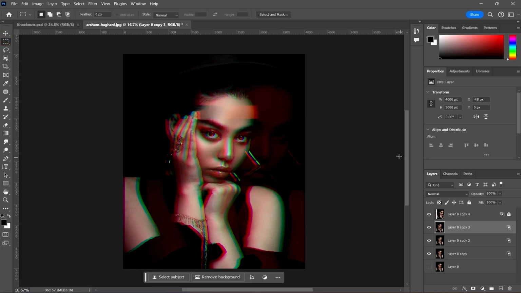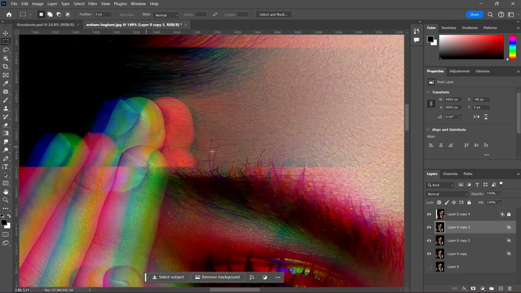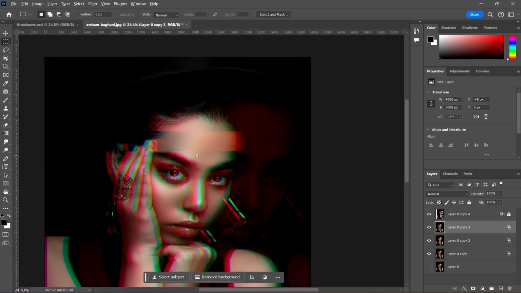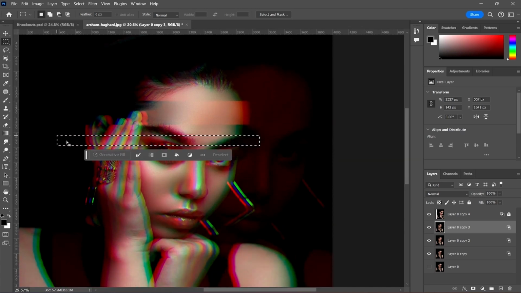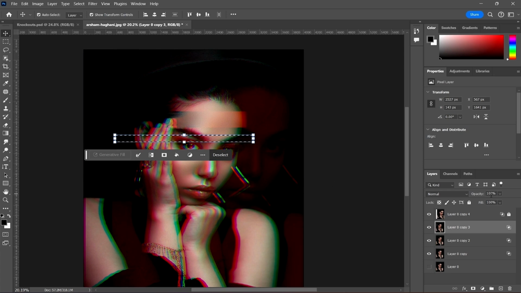So let's deselect. Now we can see that we've moved our red channel, and we are now kind of creating this kind of glitch effect, and it's looking more complex or more advanced. So that's all we need to do. So just create a marquee selection and just move parts of the image.